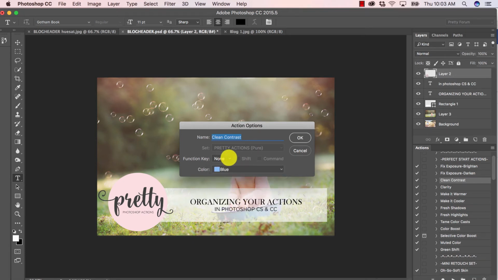Now, if you use this action a lot, you can also assign a function key, say F1. Now my F1 and F2 keys, I have a smaller keyboard, I'm working on a laptop right now. If I press them, I'm going to end up adjusting the brightness. So in that case, I'll want to assign the shift key with it, or you can do command.